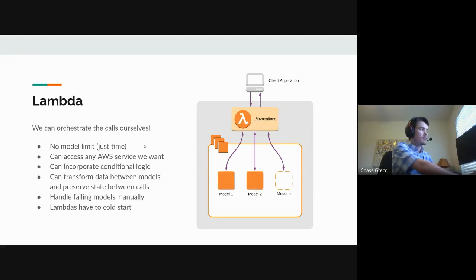The benefits here are that there's no model limit, just time. Lambdas are limited to at most 15 minutes, although if you're talking 15 minutes, we're probably not in a real-time API sense anymore. We can access any AWS service we want. We can incorporate any sort of complex conditional logic we might be interested in into our pipeline, in the code that's running in the Lambda.